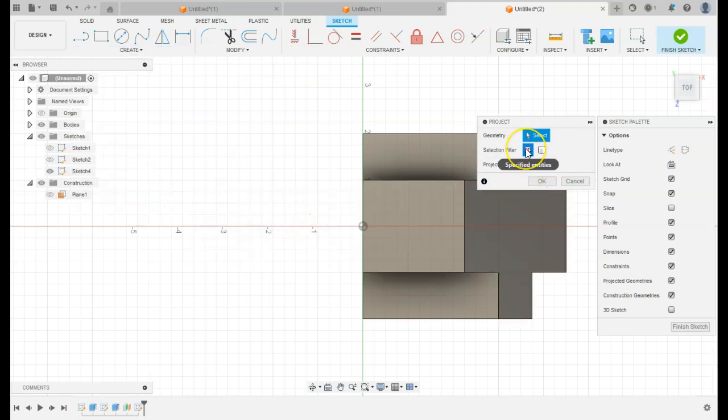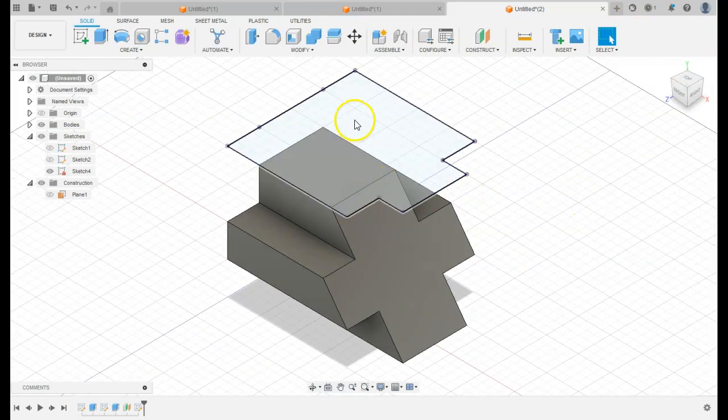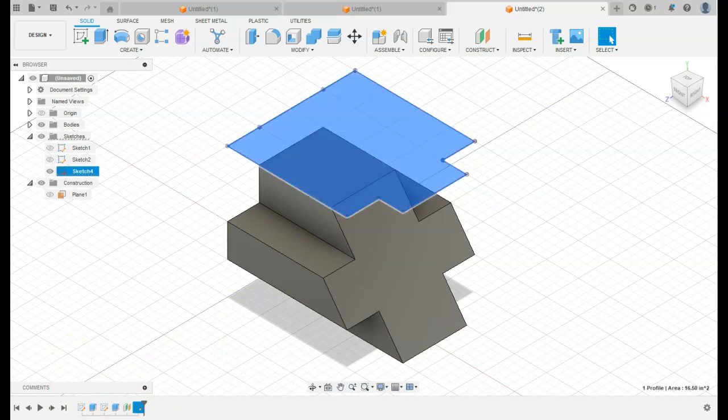But this time, instead of doing specified entities, I'm going to go ahead and do bodies. Go ahead and select. And at this point, it's going to select the entire object. And so then, if I do finish sketch, then I'm going to have basically that entire outside section included in the projection above the object.